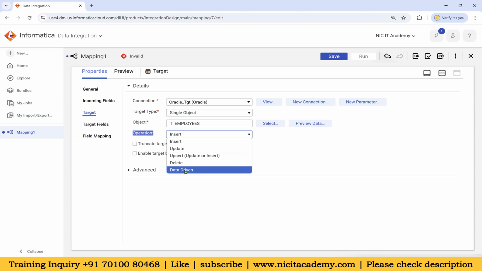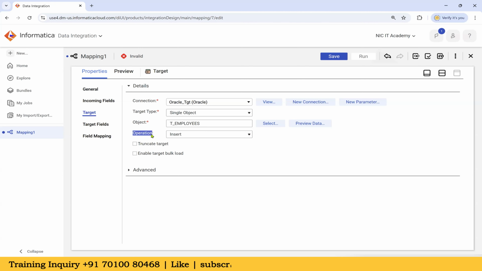These options you may have seen somewhere in PowerCenter. Yes, it is nothing but the update strategy. So the target transformation acts as the update strategy. In PowerCenter, we have the update strategy, and all the update strategy properties have been brought into this target transformation. But as of now, we will use only insert. All the remaining options we will see one by one later.